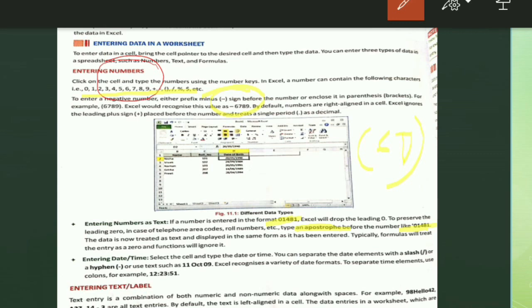Next is entering the date or time. Whenever we want to enter the date in Excel, that is in the spreadsheet, we can use either the hyphen symbol, that is a small dash, or we can use the slash symbol like this. This way the date can be entered, and if we want to enter the time, we have to put the colon symbol, that is the two dots. So this is the way numbers can be entered. Positive numbers can be entered normally, and generally the numbers are right aligned and the text is left aligned.